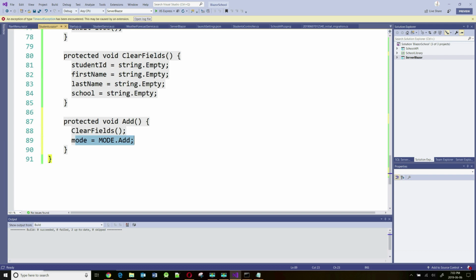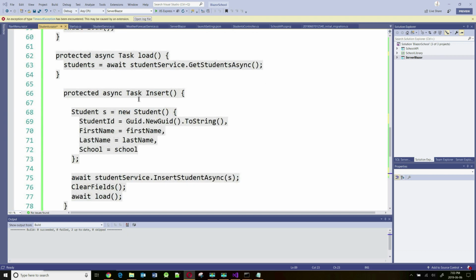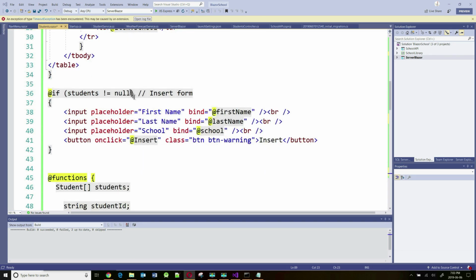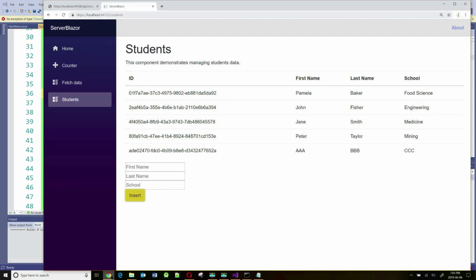Now, I'll make a small change to my form here for adding. Instead of saying just if students is not equal to null, I'm going to say if students is not equal to null and mode equals add, then we're going to show this form. Otherwise, we're not going to show it. So let's try and see what we've done.